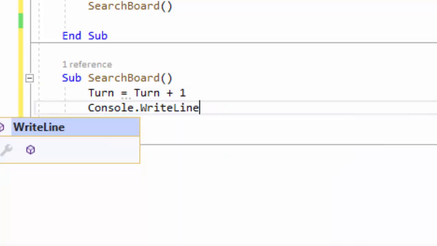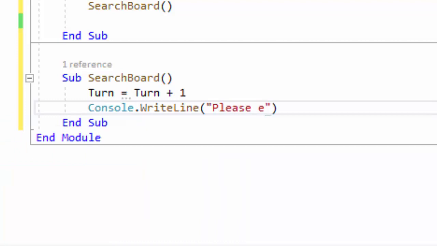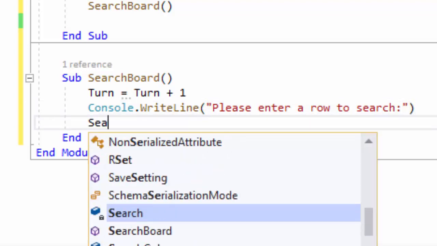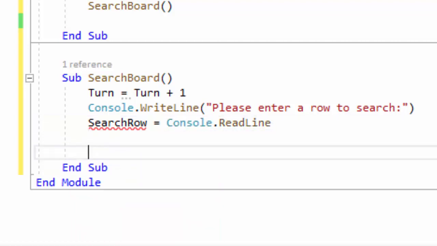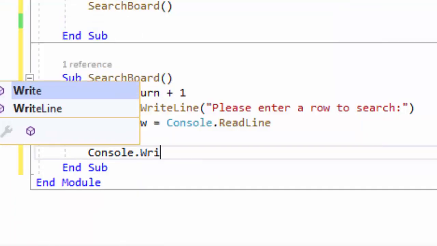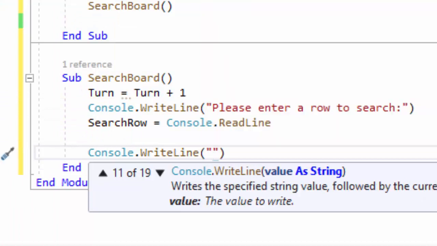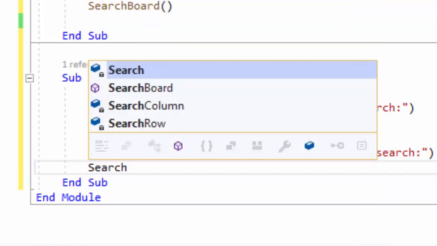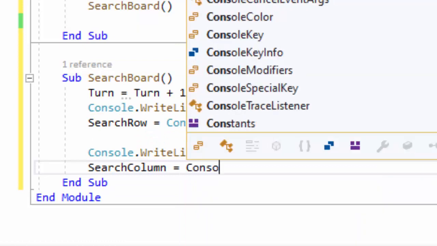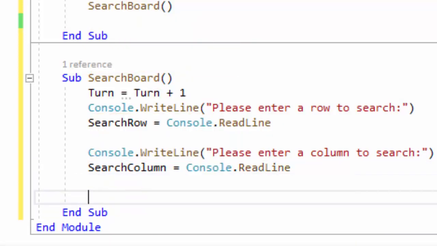We need to ask them to enter a row to search, because we need to know what row, and that is why we created the search row variable. We're going to simply read what they type in and put that in the search row. And then we also need to know the column to search, and we're going to put that into search column. This is why it's nice, or better, to name variables that have to do with what you're working with, rather than A, B, C, D, E, and so on.